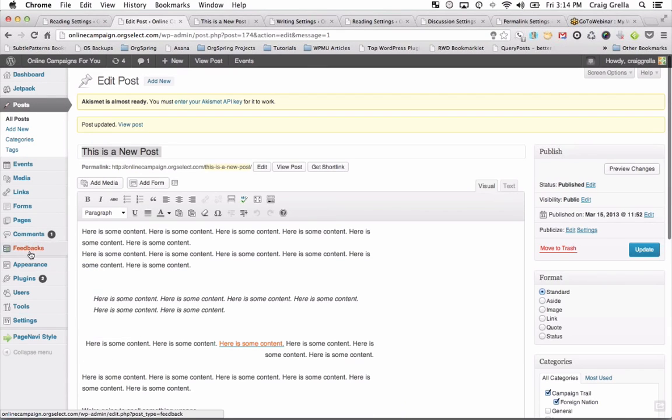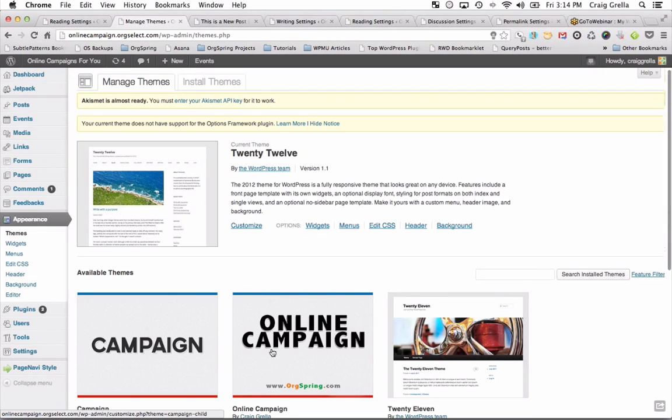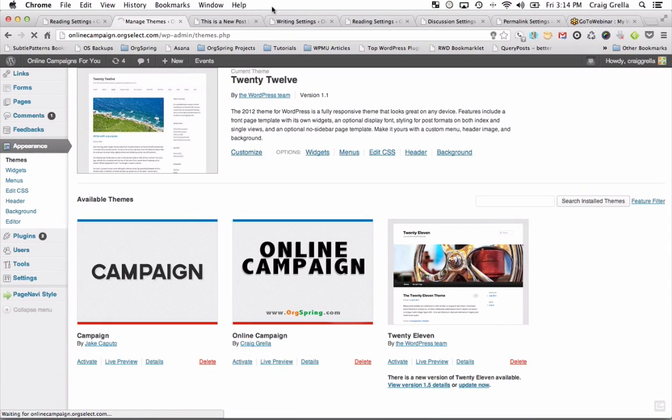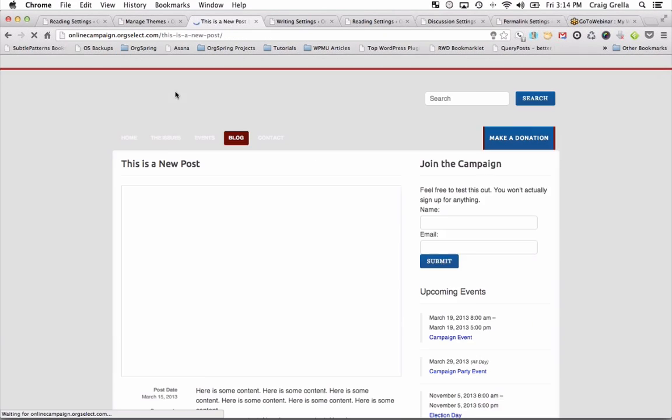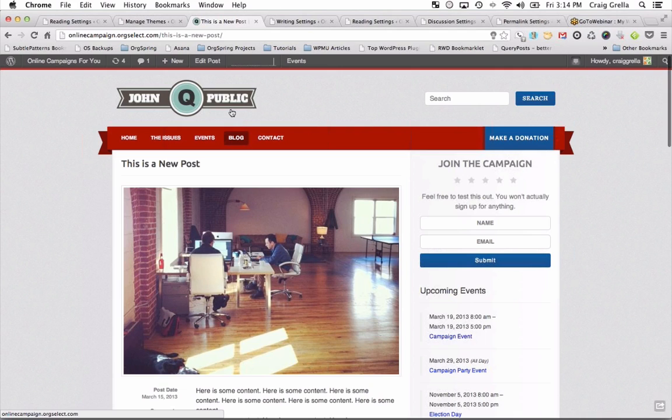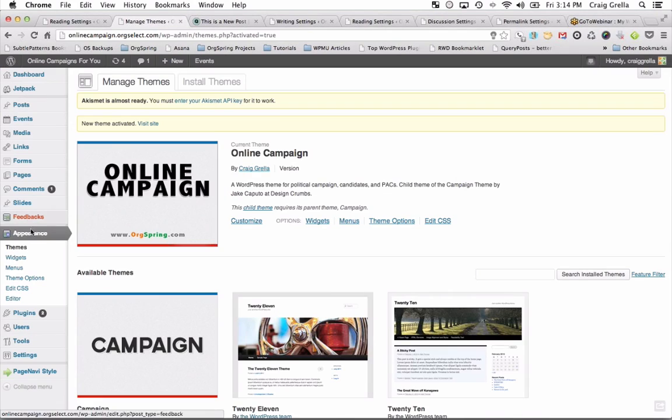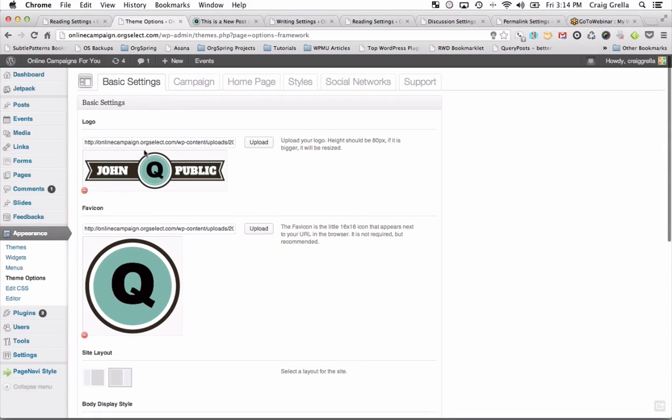I'm going to go back to appearance. I'm going to change theme. I'm going to go back to the campaign theme. So you'll see here's a logo, and ostensibly this would be your nonprofit's logo. And that's managed with theme options. So some themes have options panels which allow you to do different things. This theme, for example, allows you to put a different logo in there.